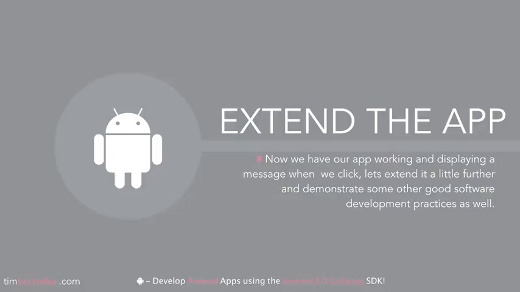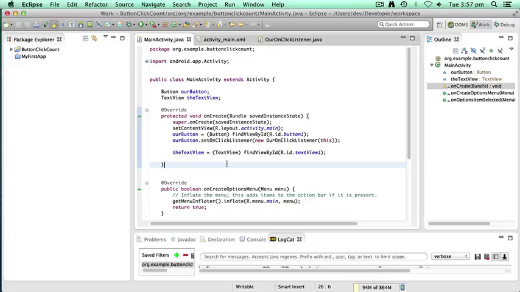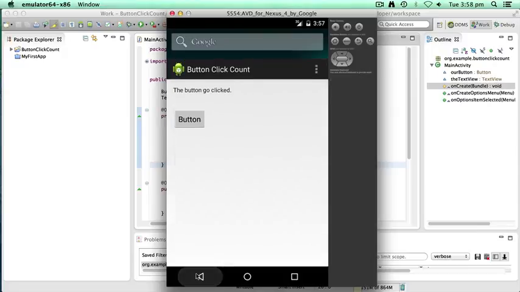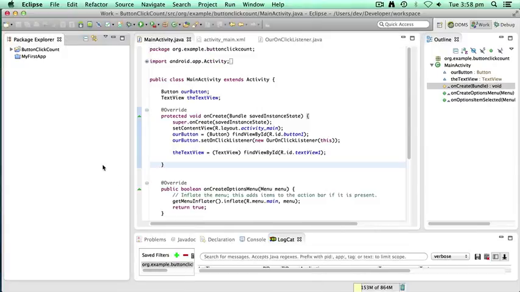Let's get into it. Okay, so here we are in the project as we left it. And just to confirm the functionality, if we run it as it is right now and click on the button, it updates the text on the screen and that's it. And of course, if we click on the settings menu item, we get the message temporarily before it disappears. Okay, so let's extend this a little bit further.